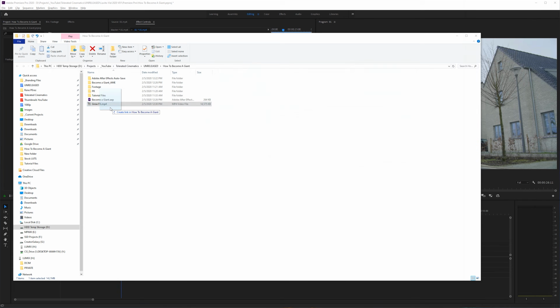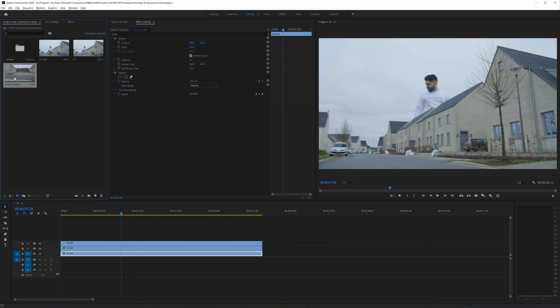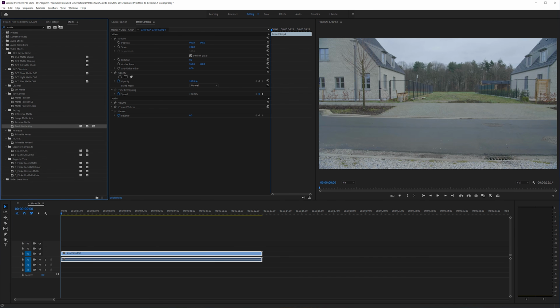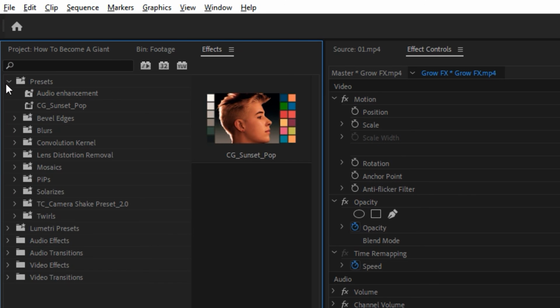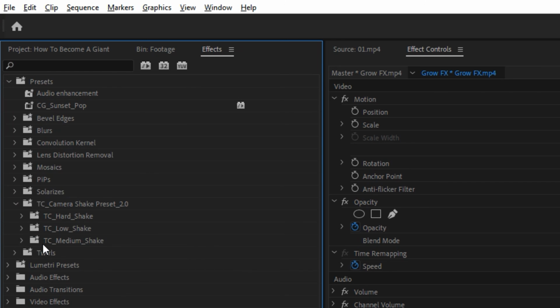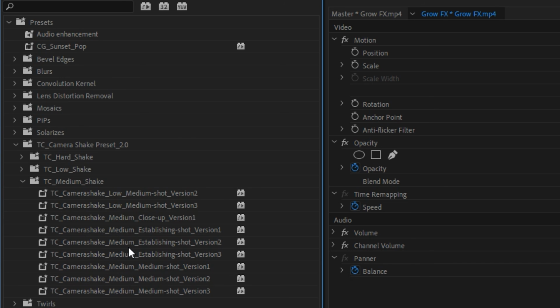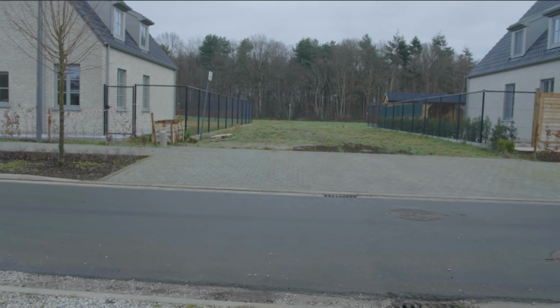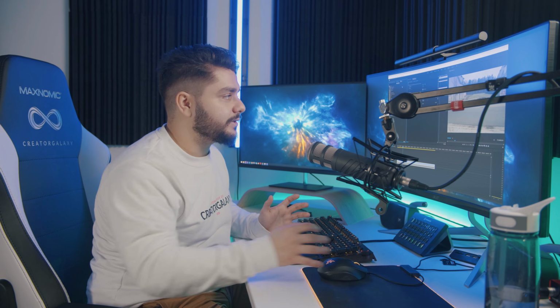So I already had this video footage. Let me quickly import that right here. And I just dragged it into a new sequence. And under effects, we have presets. And then we have the camera shake preset, the medium shake, and maybe a medium or establishing shot. Let's go for a medium shot. And I applied that right here, and immediately it doesn't look like we filmed this on a tripod.